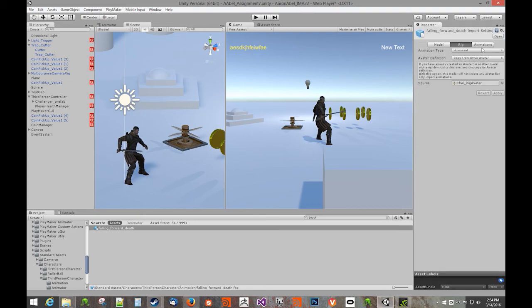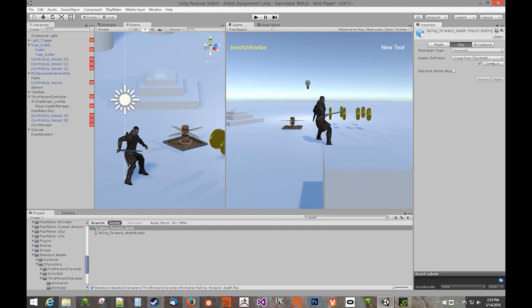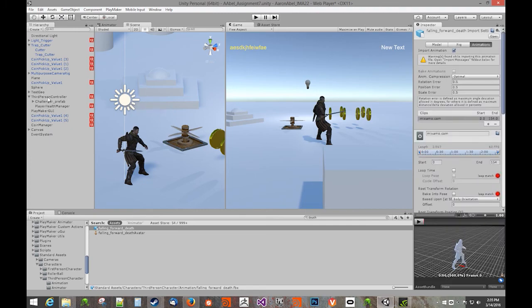Okay. I'm going to go ahead and fix this. And, okay, let's see. Alright. Instead of creating from another model, instead of importing the avatar, the chow rig, I just created from this model. And it appears to be working. We'll see what happens. Yep, there he goes. He falls down and he dies.